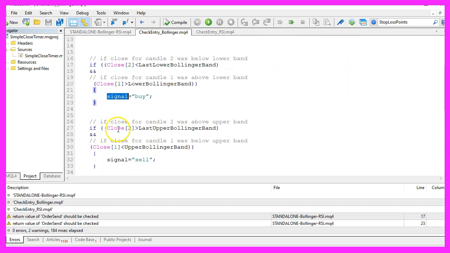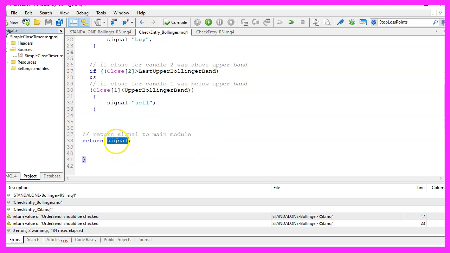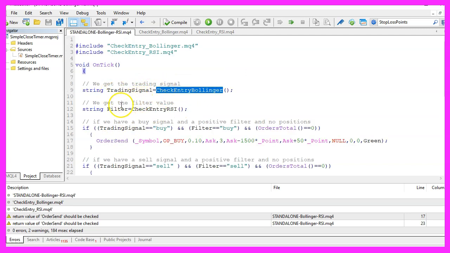In the other case, if the close price for candle 2 was above the last upper Bollinger Band, and if the close price for candle 1 is now below the upper Bollinger Band, that would be a sell signal, and that's when we assign the word sell to our signal. Finally, we return our signal to the main module by using the return statement here. That's it for the signal. Now let's continue with the filter.